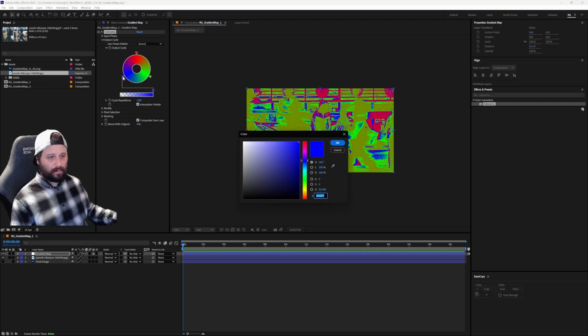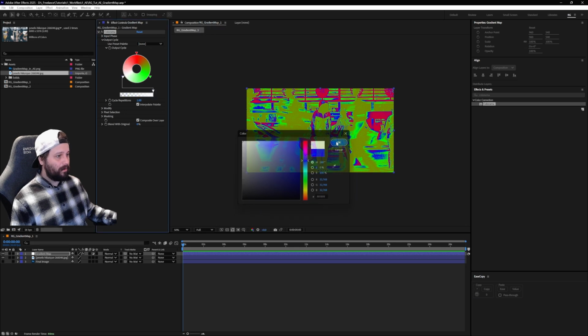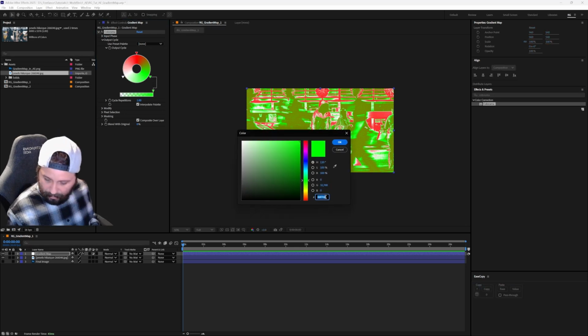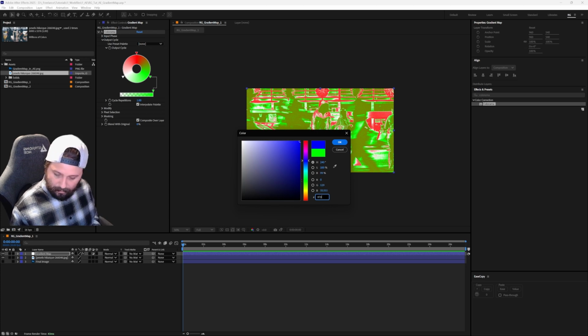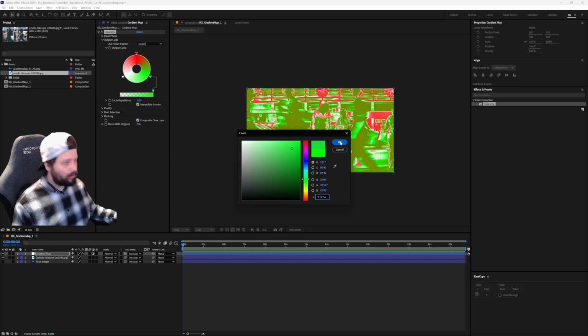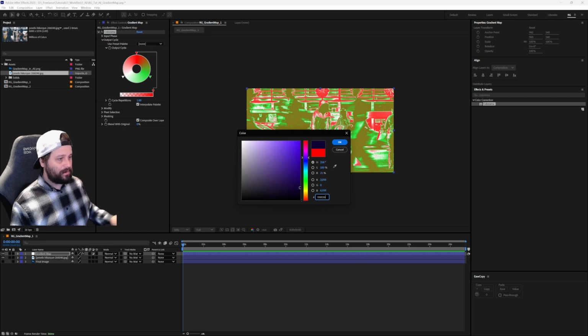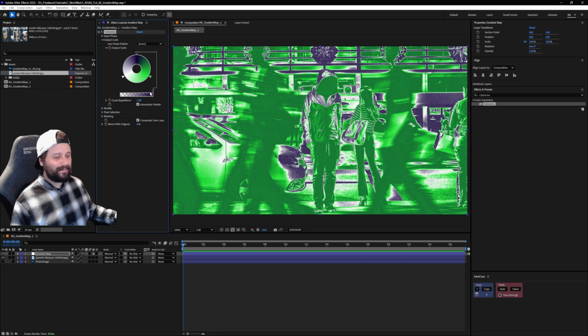So let's change them to the colors that we used. Our highlight was just white. Our midtone was close to this green, but the exact value I have written down here, 1FE36, and the shadow, 1036. As you can tell, it doesn't really look like our original image.